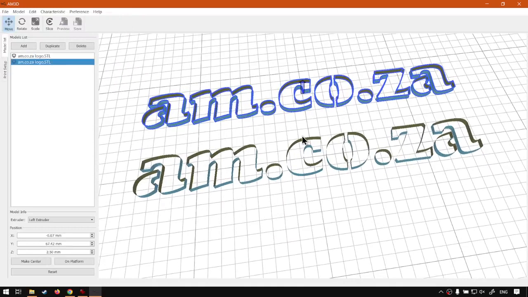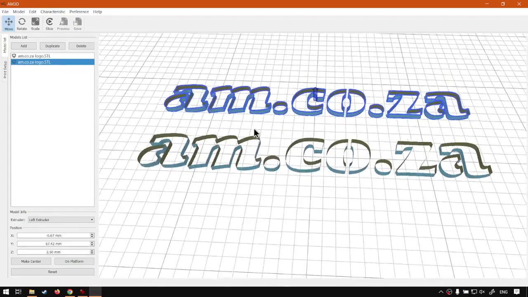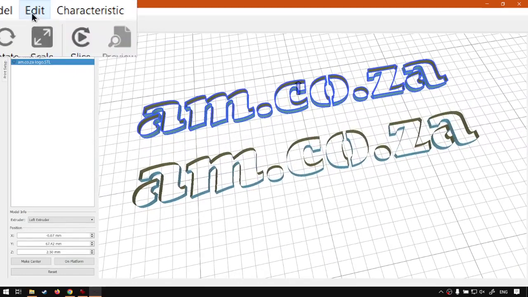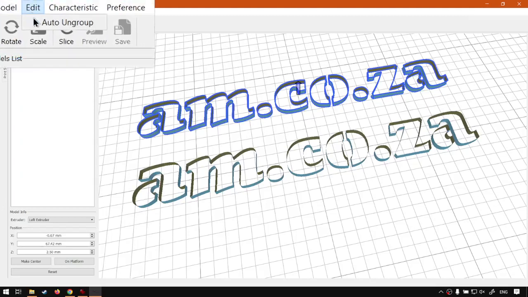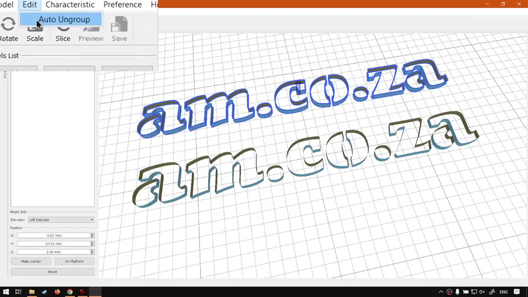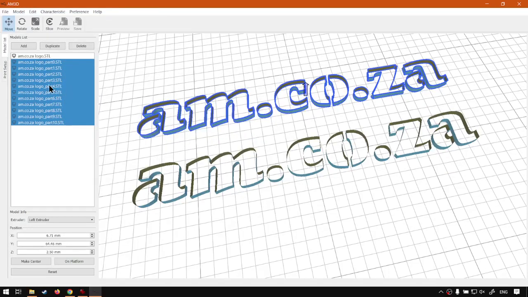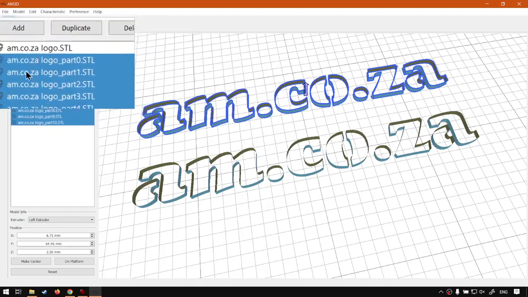Now ungrouping can be handy, like let's say you want to do some customization to individual characters or stylize your design a bit more, then this is great. So to do that, we're going to go to our main menu on top, then I want to go to edit, and then we go auto ungroup. Make sure your object that you want to ungroup is selected, otherwise it won't work. So do that, and now we can see on our model list here that selected is all the new models.